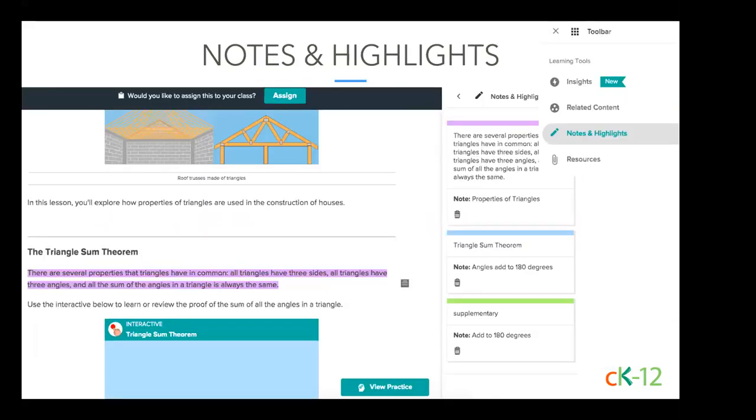Another thing I want to show you is that the toolbar for our FlexBook 2.0 platform has a section for notes and highlighting. When moving from a printed text to a digital text, students need the ability to highlight and annotate, and these are two things that they can still do on CK12. Any notes and highlights stay in the individual students' accounts so that they can refer to them and study them at any time.